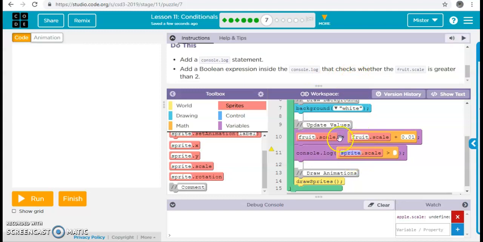We've got to make it match, right? Fruit, fruit, fruit. It's greater than, what was the number? 2.